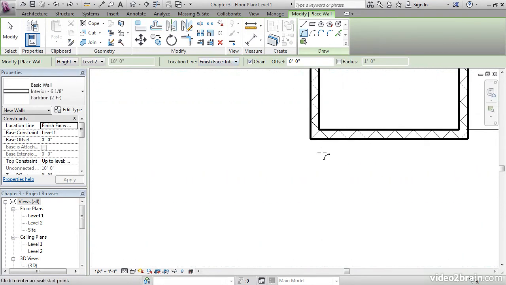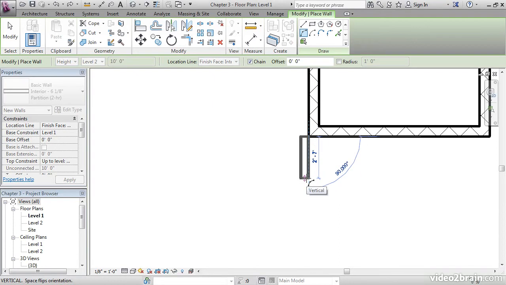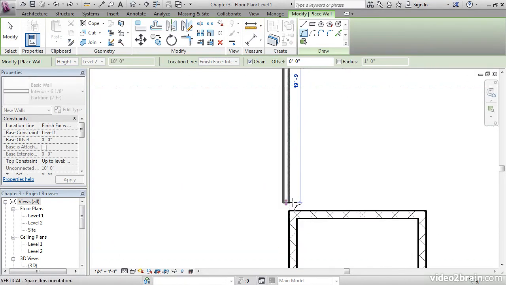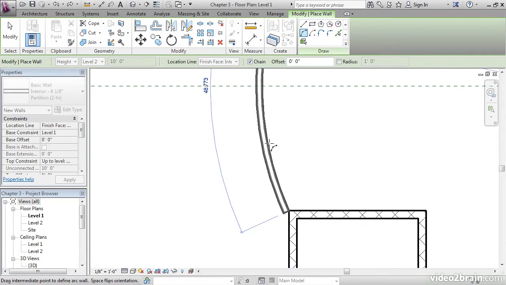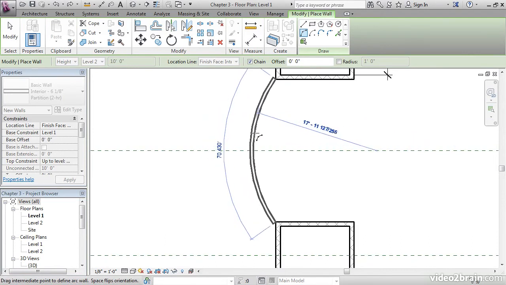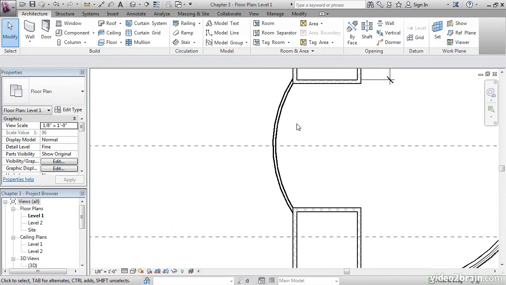Let's zoom in on this corner. I'm going to pick my first point at the corner of this masonry wall. I'd like to flip the wall to the other side, so hit the spacebar. Scroll all the way down to the opposite corner and select this endpoint. Now to draw the arc, all you have to do is go to the left, get it approximately at 20 feet, and type in 20 and hit enter. Hit escape a couple times, and you're all set.